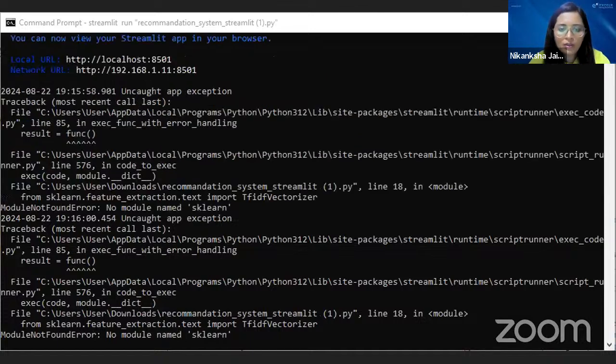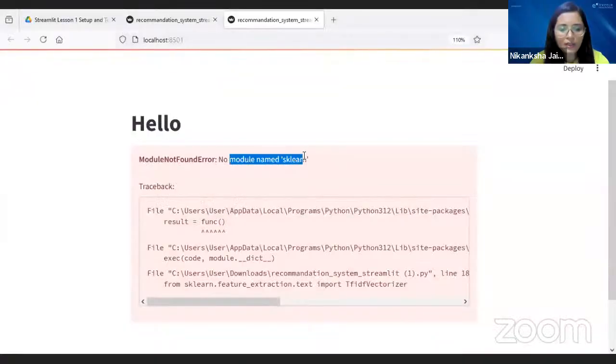Module name sklearn is not defined. Okay, so no problem. What we do, right now it has just printed hello. I have to check the command, I think that the sklearn import line is missing. Okay, there it is working fine, but here it is not giving output. So I'll check the code one by one. Sklearn feature extraction, everything is perfect.